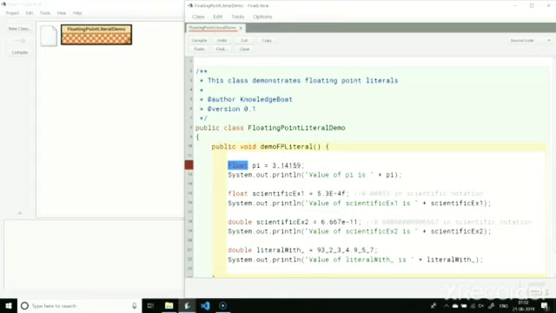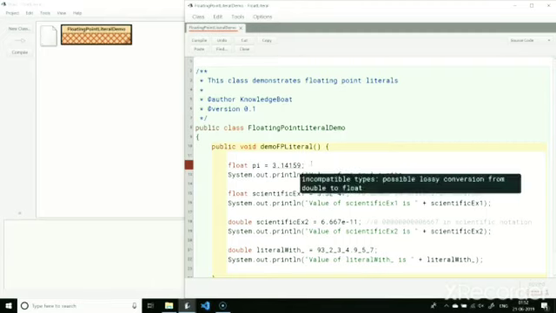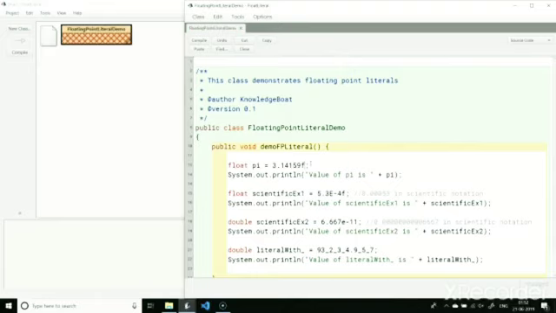When we specify f at the end of 3.14159, we explicitly tell the compiler to treat it as a float type, not double type. Now we are assigning a float type to a float type. No type conversion is happening, so the compiler is happy. So let's make the compiler happy again by specifying f at the end of this float literal. Let's execute the program and get the output. Then we will correlate the output with the code.